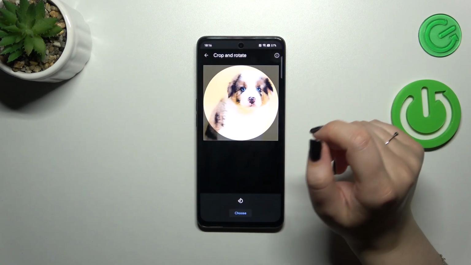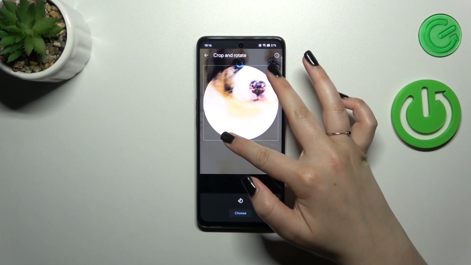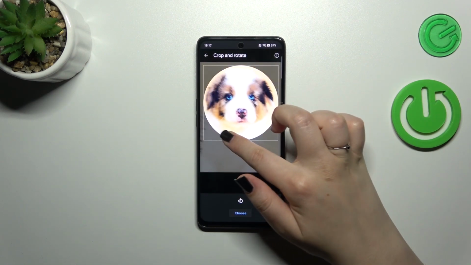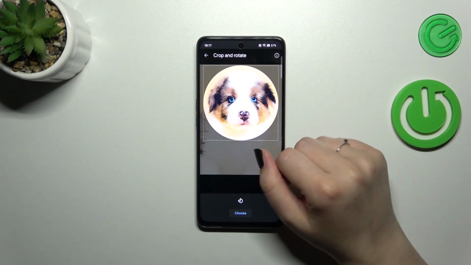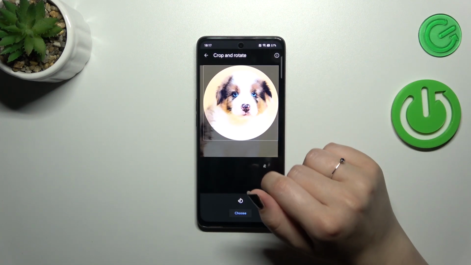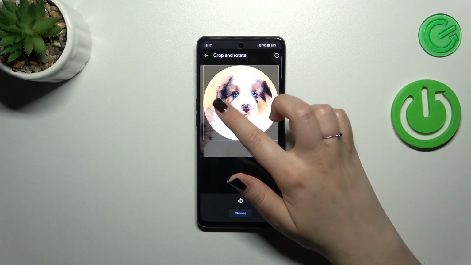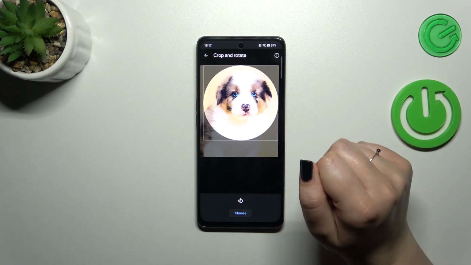Let me pick this cute little guy. And as you can see, right here we can zoom in or out the photo, we can change the position of it, and thanks to this we can decide what we will see after saving the whole contact, because basically this highlighted circle is responsible for it.